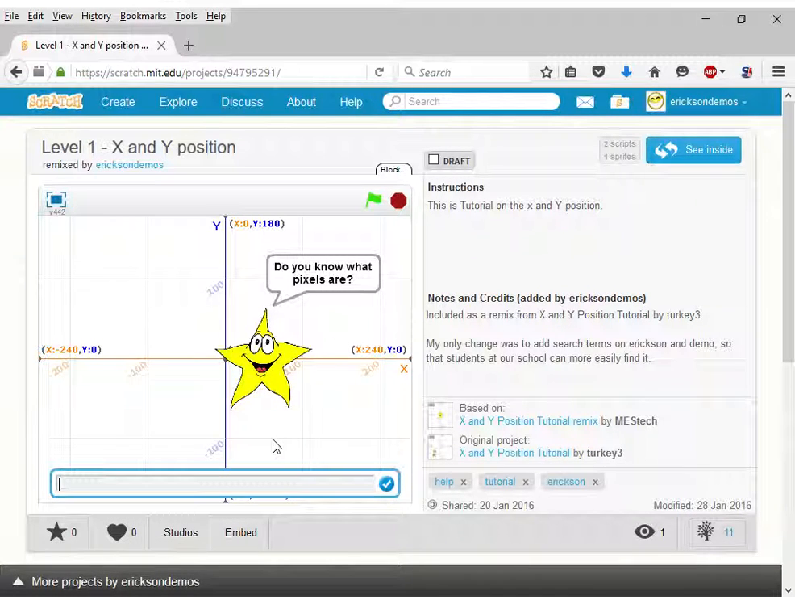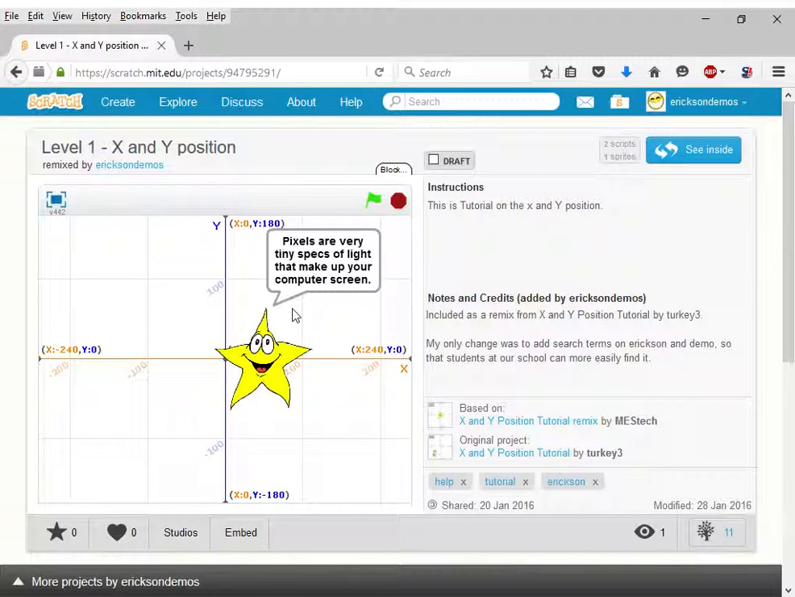Do you know what pixels are? Let's say no. Pixels are very tiny specks of light that make up your computer screen. So in this case, from x negative 240 to 0, how many pixels do you think that there are? There's 240 pixels. It's so small you could barely even see it, but there's 240 little pixels right here. And now from x equals 0 to positive 240, there's another 240 tiny little pixels.